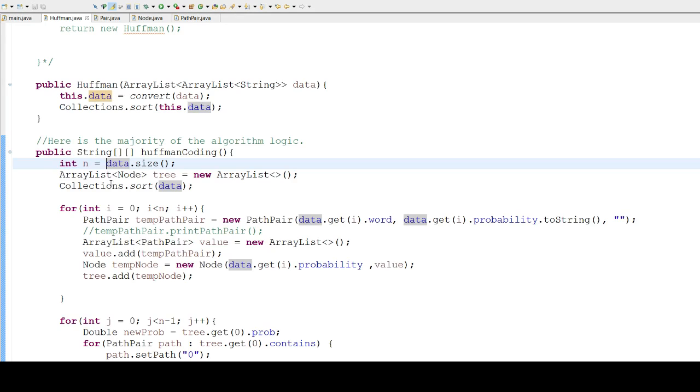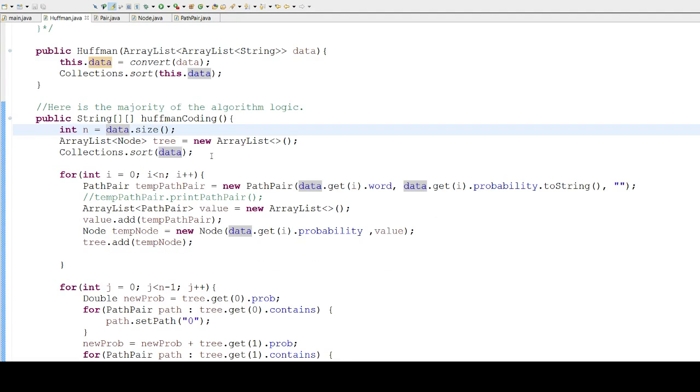So this code here, this line, I'll go to the class path pair later, but all it does is it adds a third entry. So right now we have a word, we have a probability, but this code will add this third entry, which is just a blank path, because at the start of the algorithm, we don't have a path yet. And that's all this for loop does. It's adding this blank path to every pair of data.